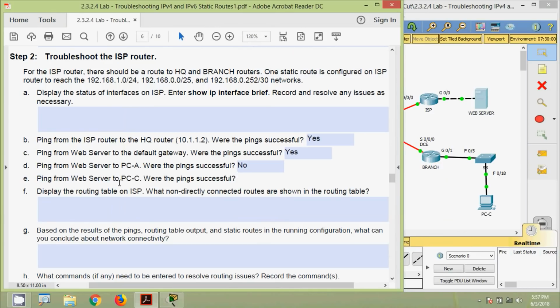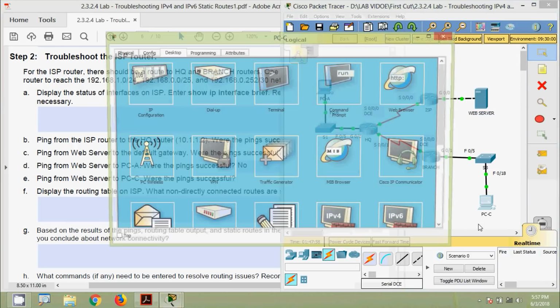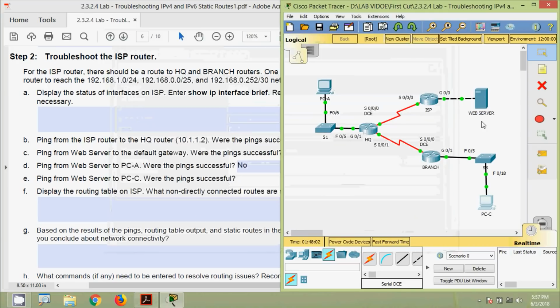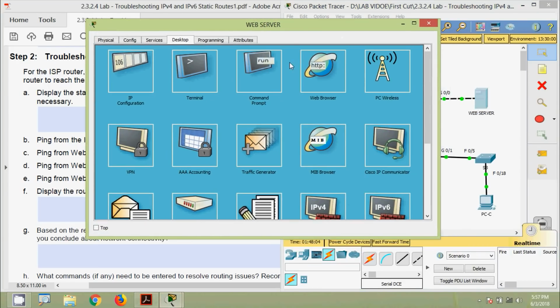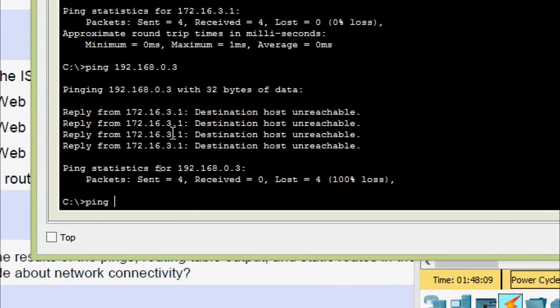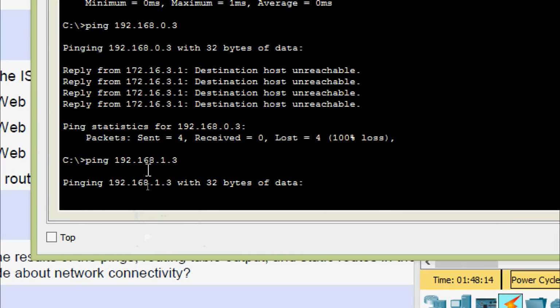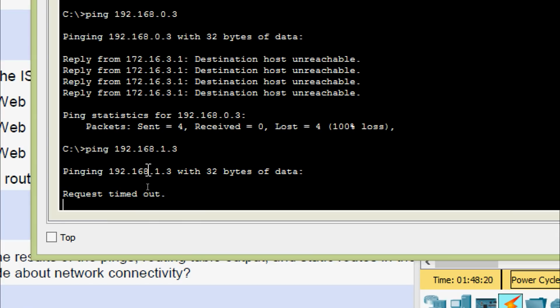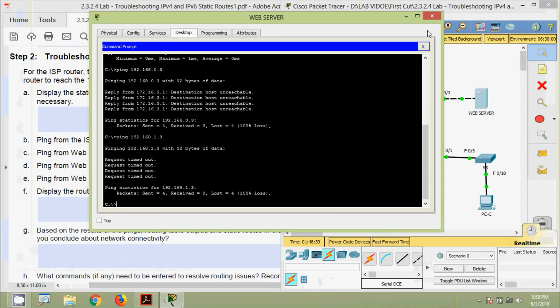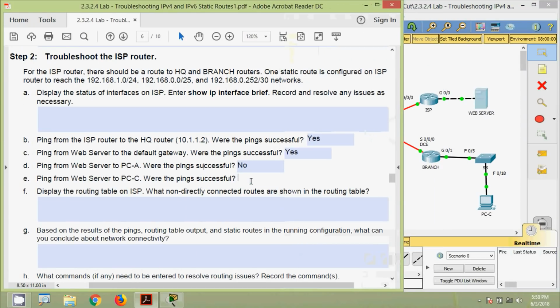Next is a ping from web server to PC-C. Was the ping successful? We have to check that. Before that, we will get the IP address of PC-C. Here is that. Coming back to web server, command prompt, ping to PC-C. Here is the IP address, and we are waiting for the reply. Request timed out. No, we are not getting the reply. So was the ping successful? No.